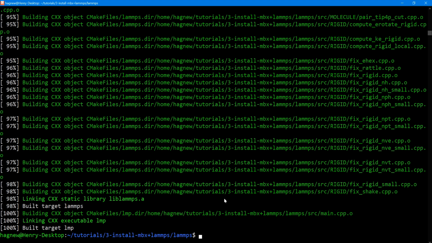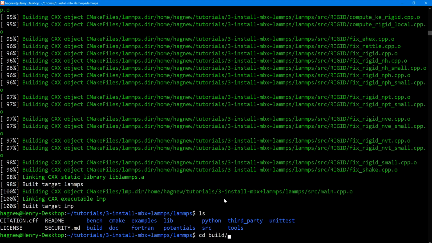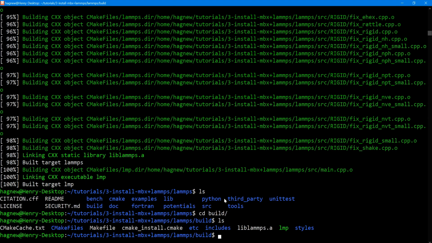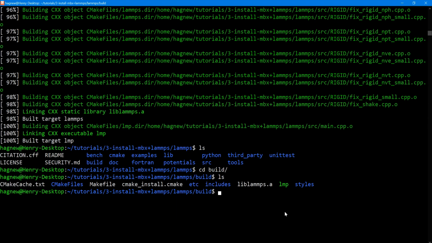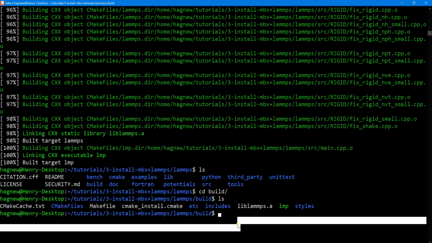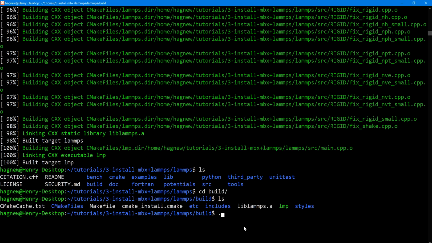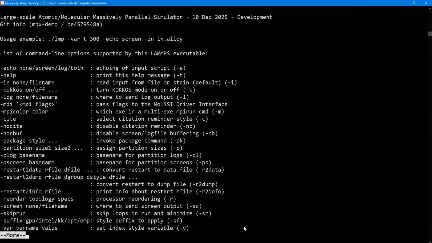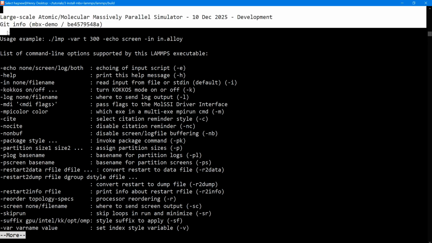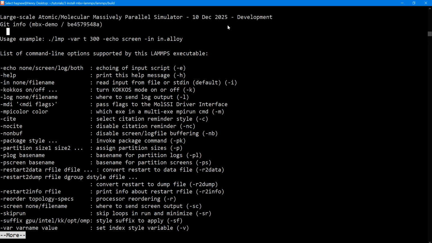All right, that didn't take too long. So if I do ls, I can now see there's a build folder, which I'll look into. And here we can see the LMP, which is the MBX plus LAMPS executable. And to do a quick test, I'll do LMP H, and then we can see that this is indeed the LAMPS executable and that it is successfully compiled and runs without any obvious errors.